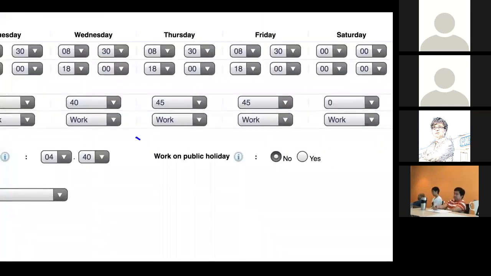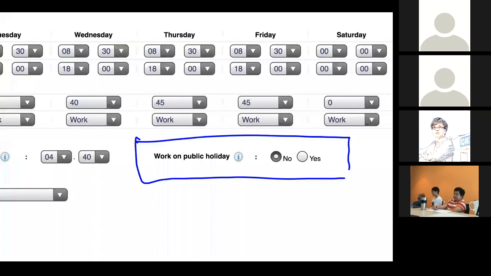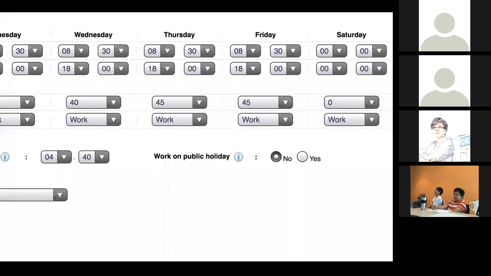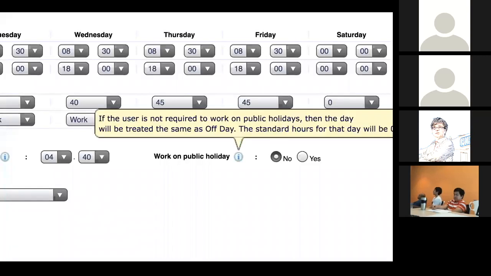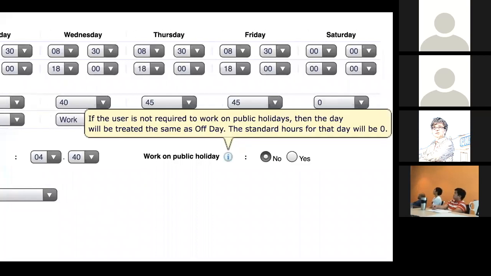This one, work on public holiday. Why do we have these options? I'm not telling you what to say, but you probably do training and setup. You ask the customer, do you work on public holiday? No, okay. But it will be better if you know why, so that you can advise the customer what they should say. Like in our case, we don't work on public holiday.